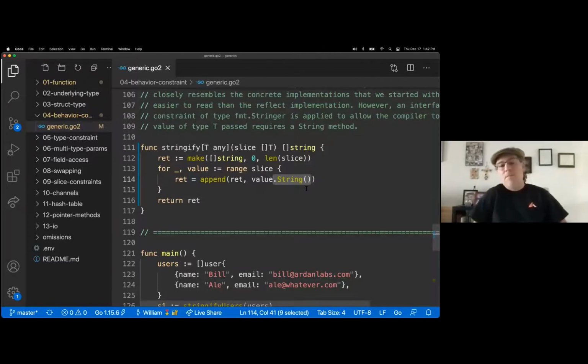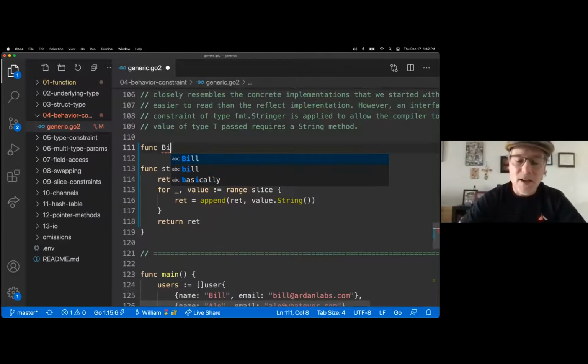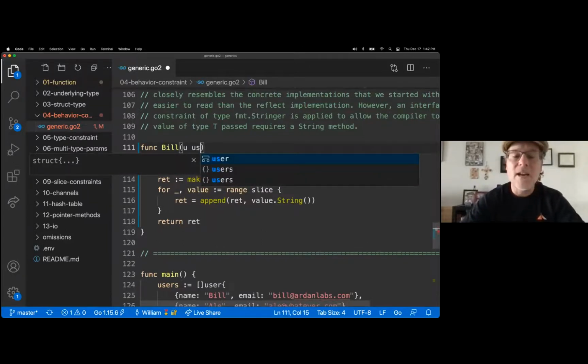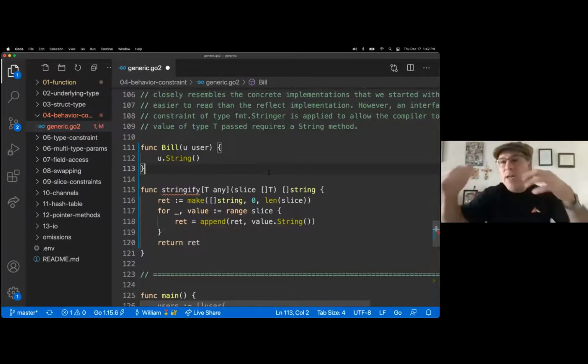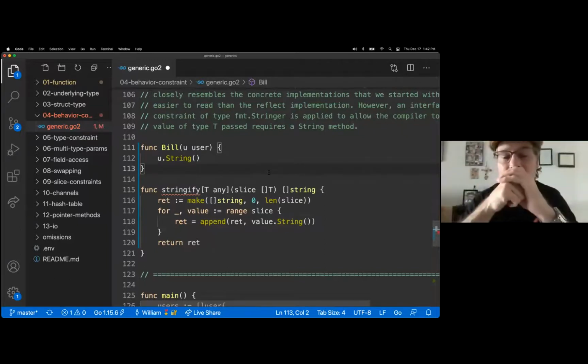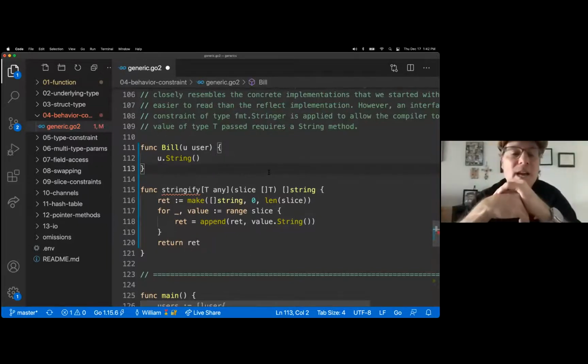Okay. Let me break something down for you before we get back to this. As I've already discussed, I can write a concrete function that looks like this. And we know at compile time that user has a string method. We see it in the declaration of user. This is a concrete function. It only knows how to work with values of type user, and it knows that we can execute string behavior.